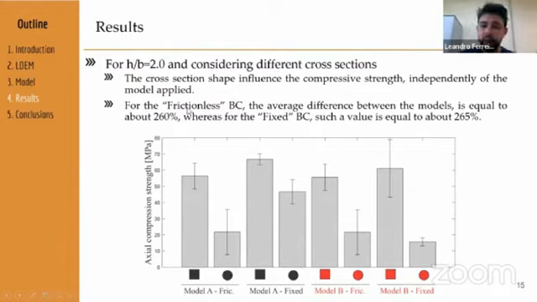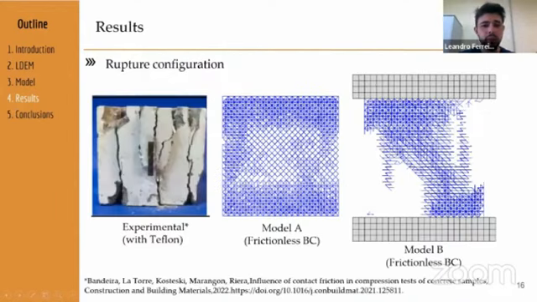For the frictionless boundary condition, the average difference between the models is equal to about 260%, whereas for the fixed boundary condition, such a value is equal to about 265%.